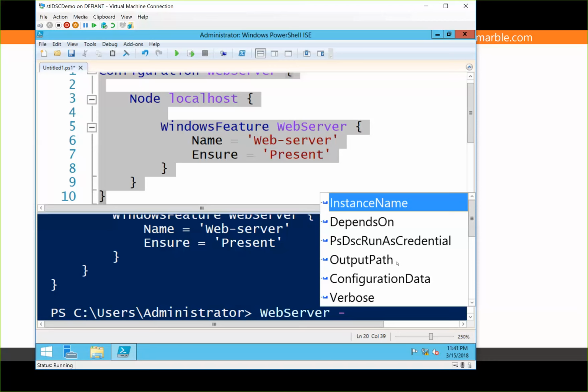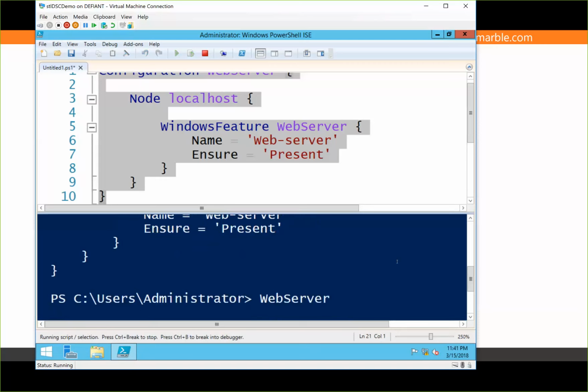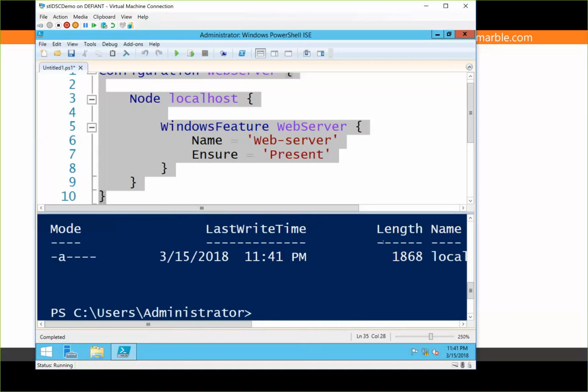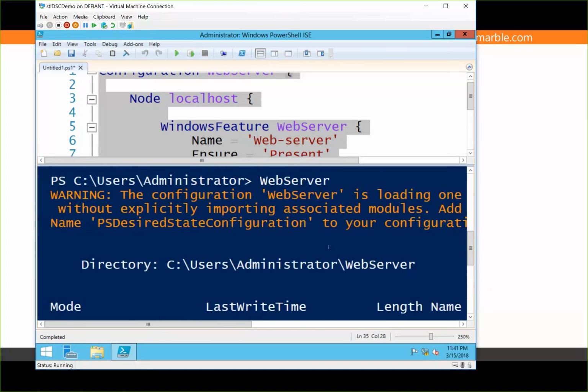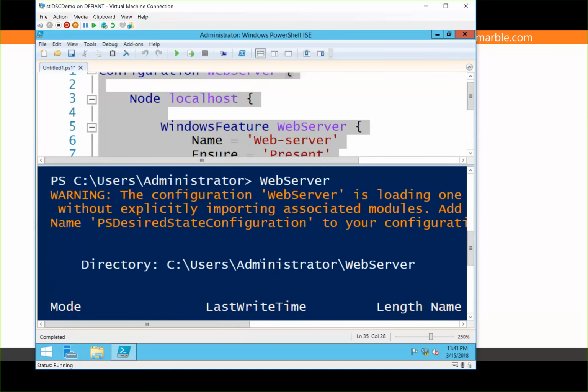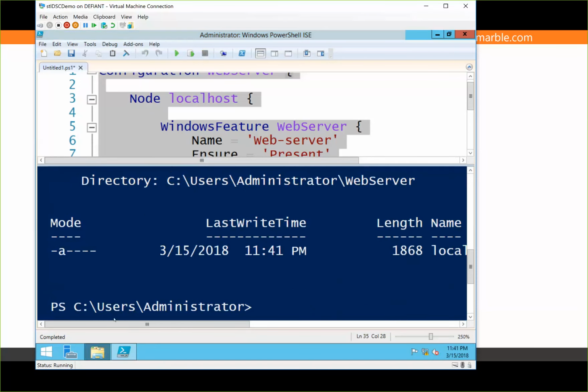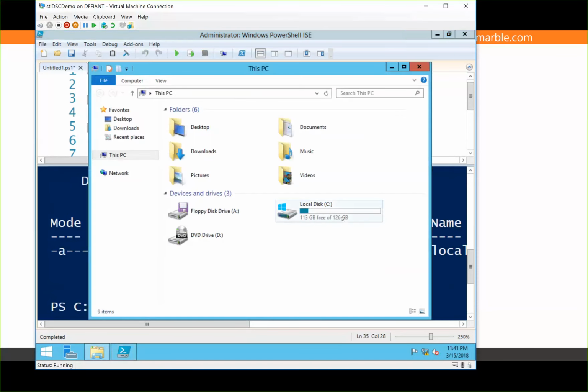So I've got no parameters to pass this, so I'll just run web server. It will warn me that I'm loading PS desired state configuration without explicitly importing it. Not a huge issue, but sometimes people want to actually manually import it so it's obvious that it's being used. So if I look in, it's not even in documents.